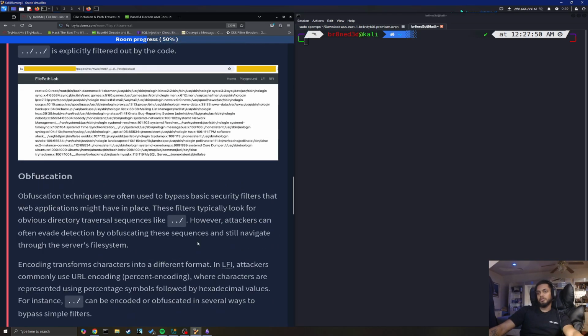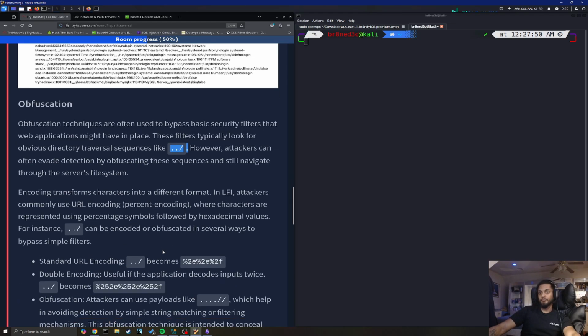So that worked. And obfuscation was the way I was thinking. Obfuscation techniques are often used to bypass basic security filters that web applications might have in place. These filters typically look for obvious directory traversal sequences like "../". However, attackers could often evade detection by obfuscating these sequences and still navigate through the server's file system.